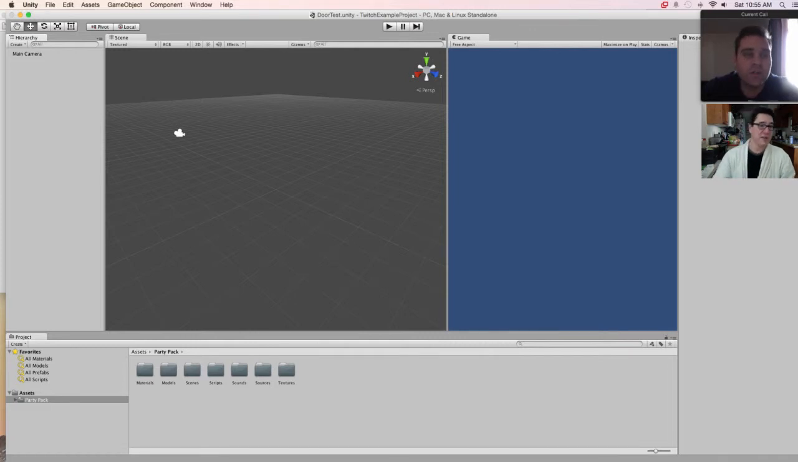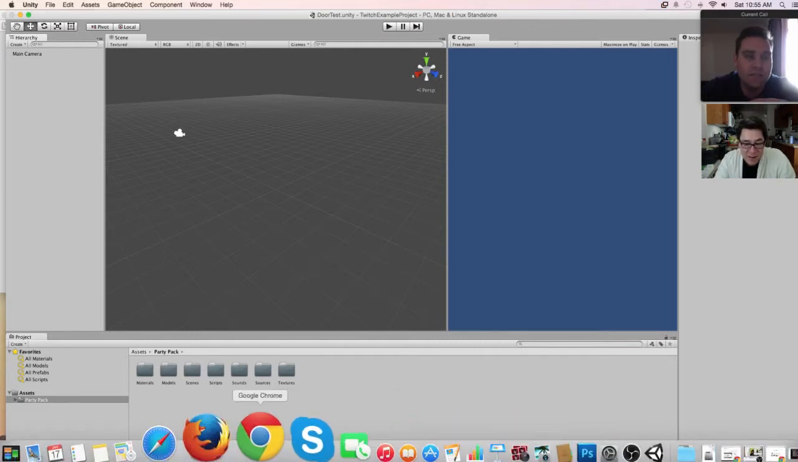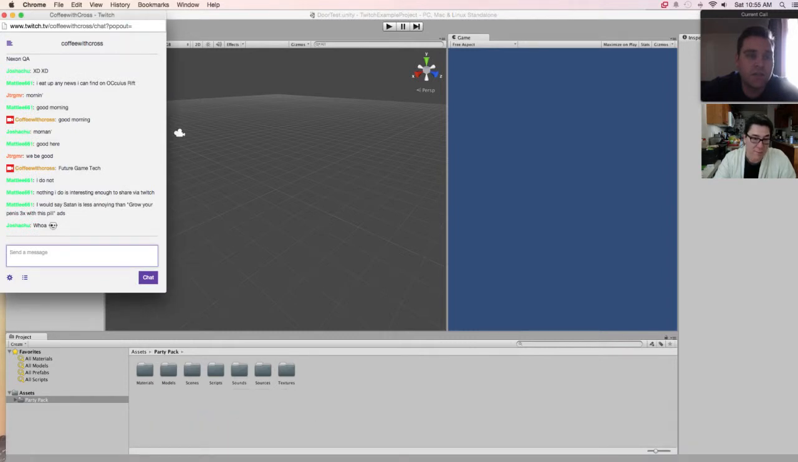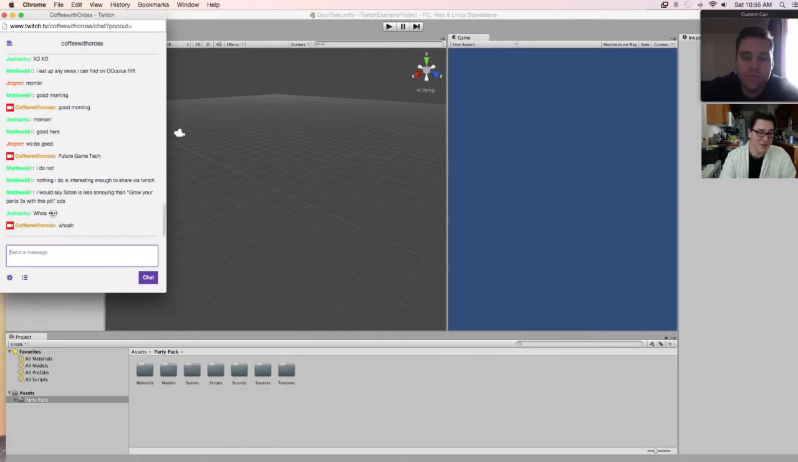So here's a question for you. If you save the scene, like you just did, is there an option to have it automatically save every 2 minutes or something?